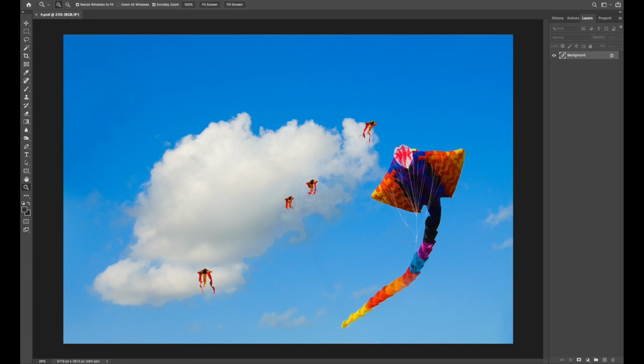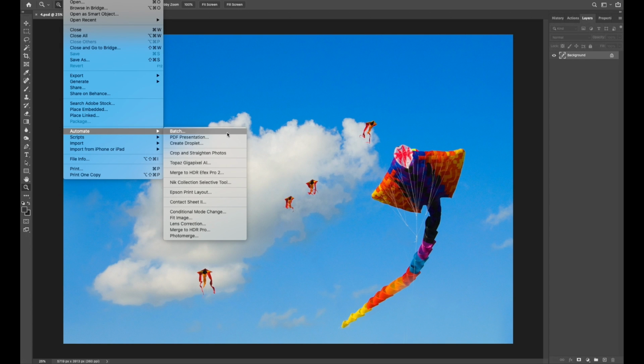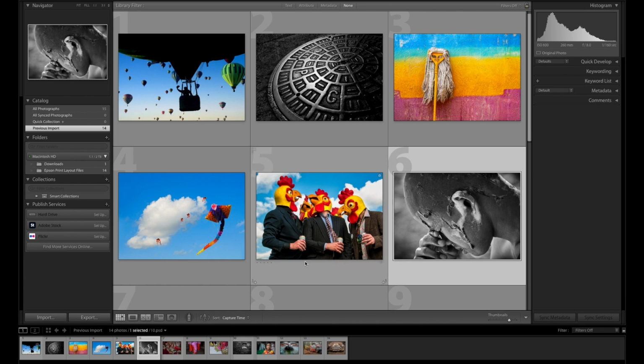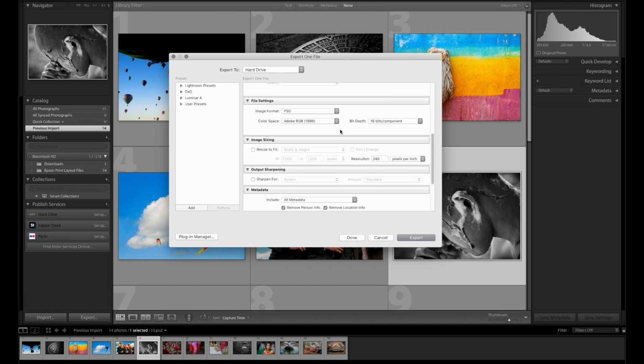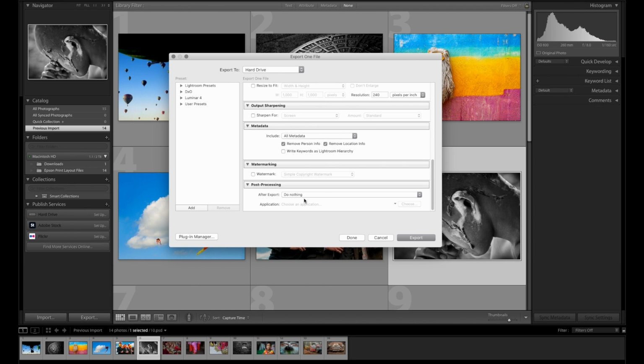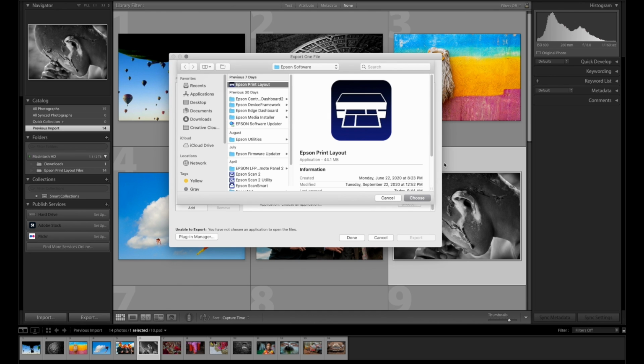You can also send an image from Photoshop into Epson Print Layout by going to File, Automate, and click on Epson Print Layout. When using Lightroom, select the file, click Export, scroll down, open in Other Application, and here choose Epson Print Layout.